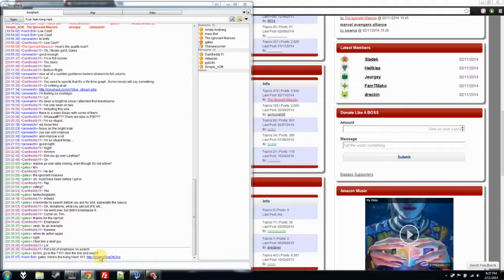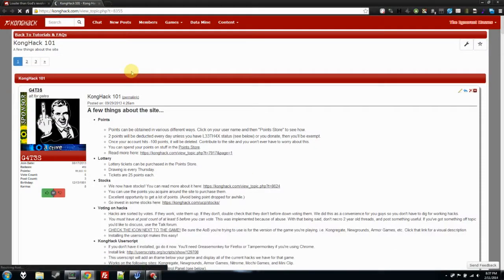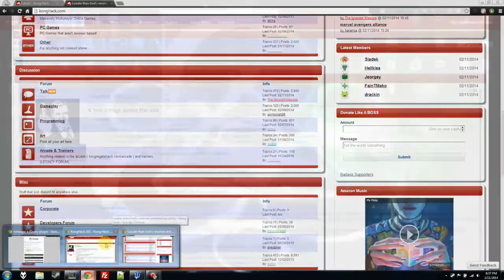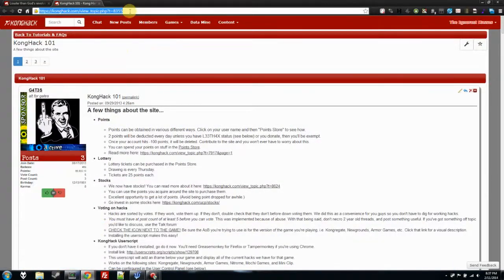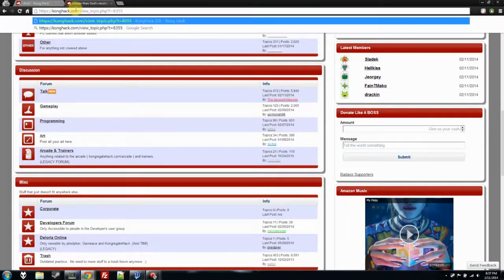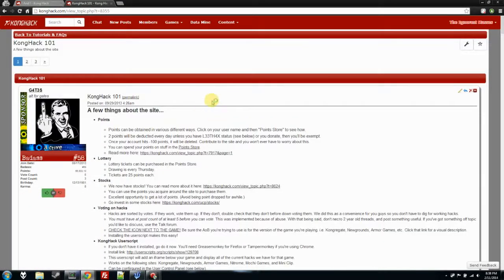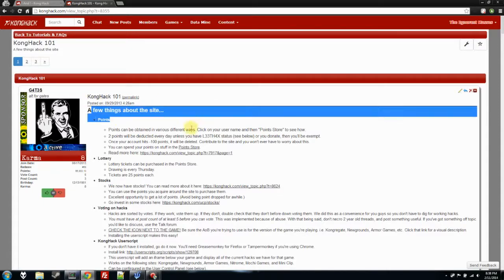Okay, I can read that. Here is the KongHack 101. Let's make sure I'm doing that in the incognito window. Right here. Here is the KongHack 101. The site runs under HTTPS, but occasionally you'll find a non-HTTPS image or something. Anyway, a few things to point out about the site.